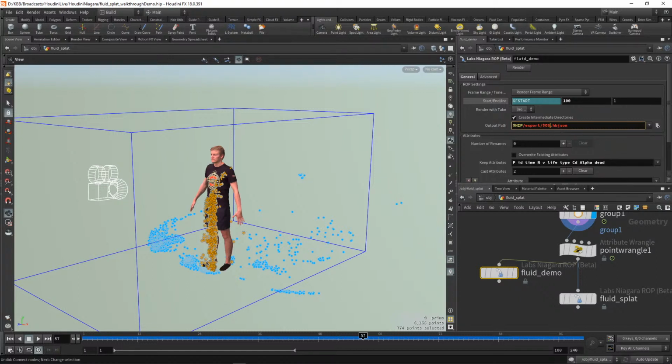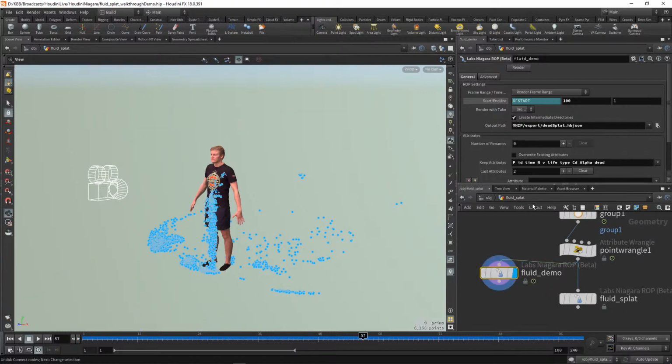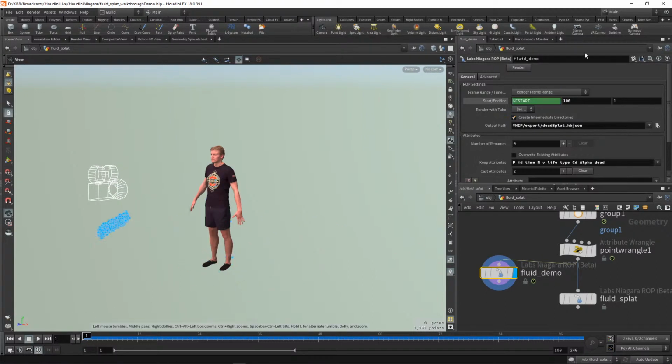What do we call this? Oh, let's call this dead splat. Dead splat. Okay, going against the grain. I might pay for this in the future, but I don't like to be confused. So I click this, click render, F start to 100. Okay, from frame 1 to 100, click render.